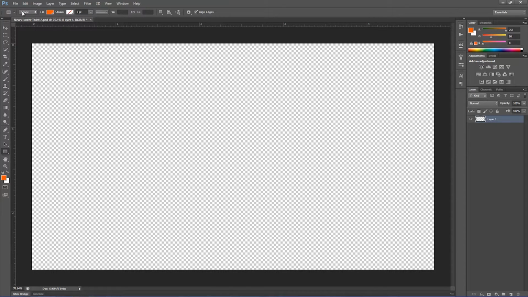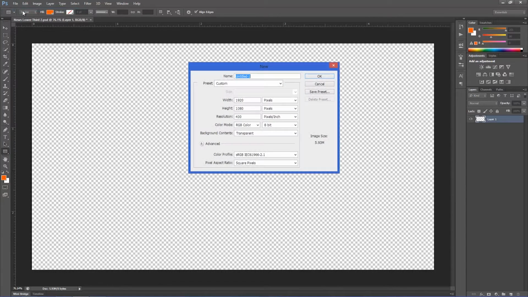First thing you're going to want to do is go up to File and New, and make sure that you're opening up a project that's 1920 by 1080 or 1280 by 720, however big you want your actual video to be. I set the resolution at 400 and the color mode at RGB, and the background content I have at transparent, and go ahead and click OK.